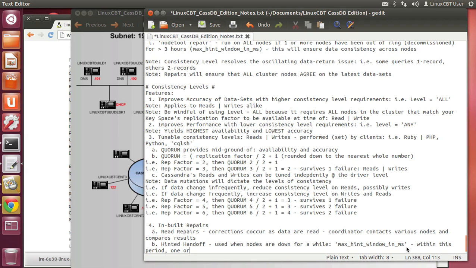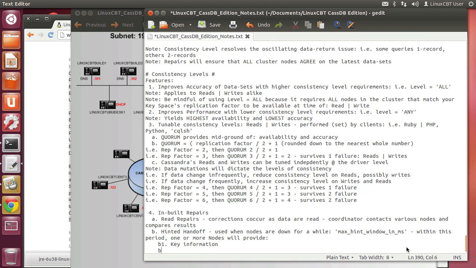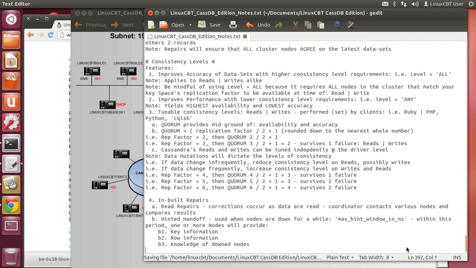one or more nodes will provide relative information, or valuable information, which is relative, of course, to what's missing. It's like the differences in the transaction log that's taking place. So, for example, they'll provide key information, row information, meaning all the columns, the column family, and also one or more of these hinted handoff nodes will know which nodes have been down. So knowledge of downed nodes. So it's a Cassandra mechanism to ensure that other helpers can chip in to help out the down node.